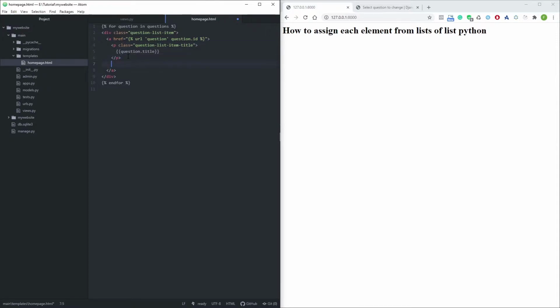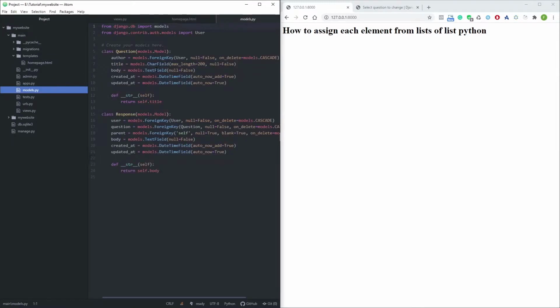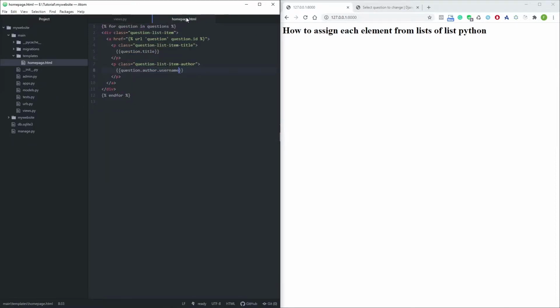In this case this is going to be question-item-author, and here we are going to make reference to the username for the author. So we use question.author.username. This author is going to be the user model, so we can access this by just passing author.username.